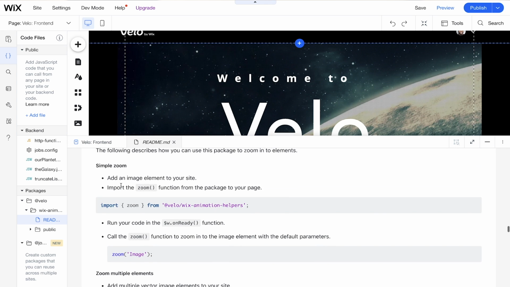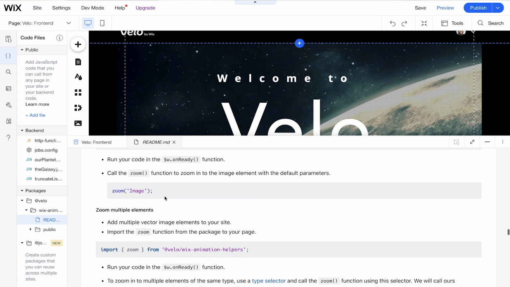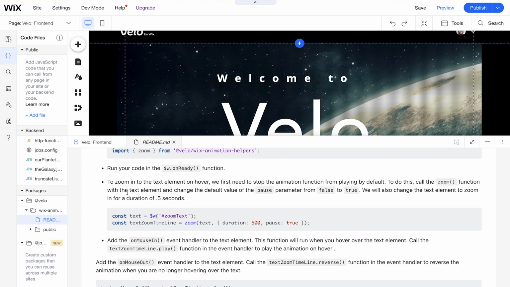And you notice how this README actually really breaks down the code and tells me what I need to import and what I need to use. So I already have this imported, right? And I want to select an element. So it's saying here to zoom into text element on hover, we first need to stop the animation function from playing by default. So we're going to do that right here by using the zoom function. So the great thing about this README here is I can just get up and going without having to reinvent the wheel with Velo packages. And I'm just going to go and use the same code that's here.